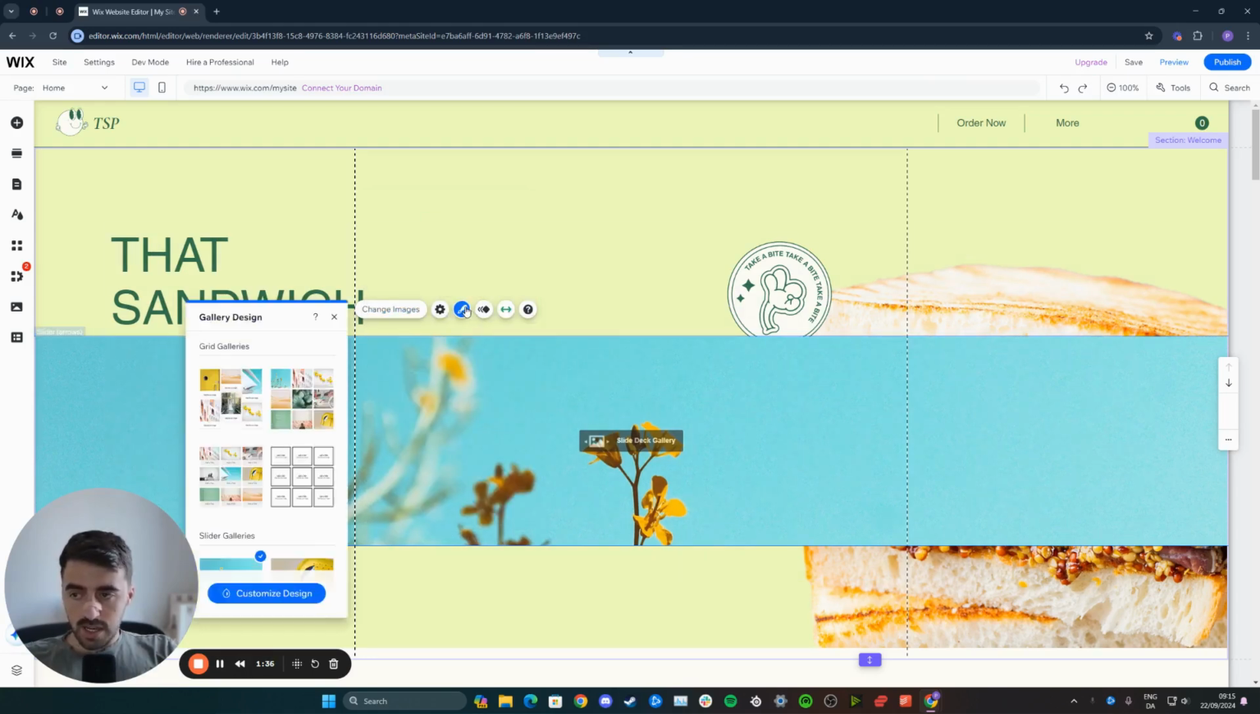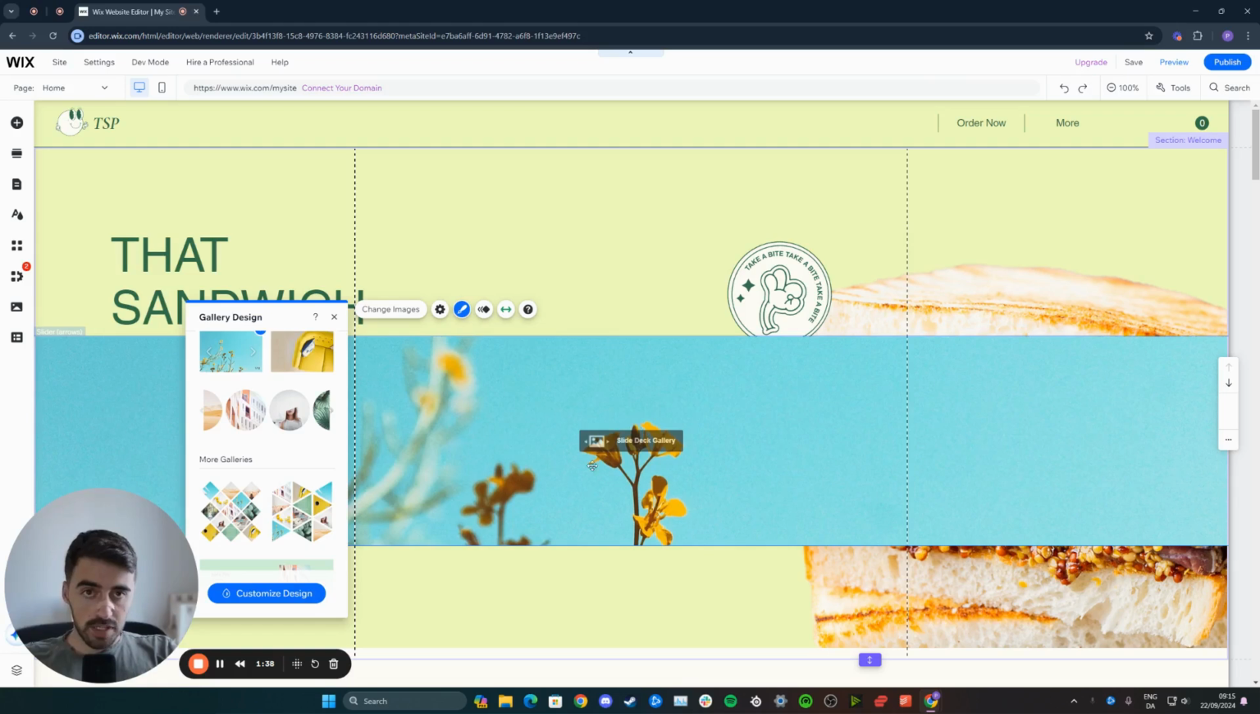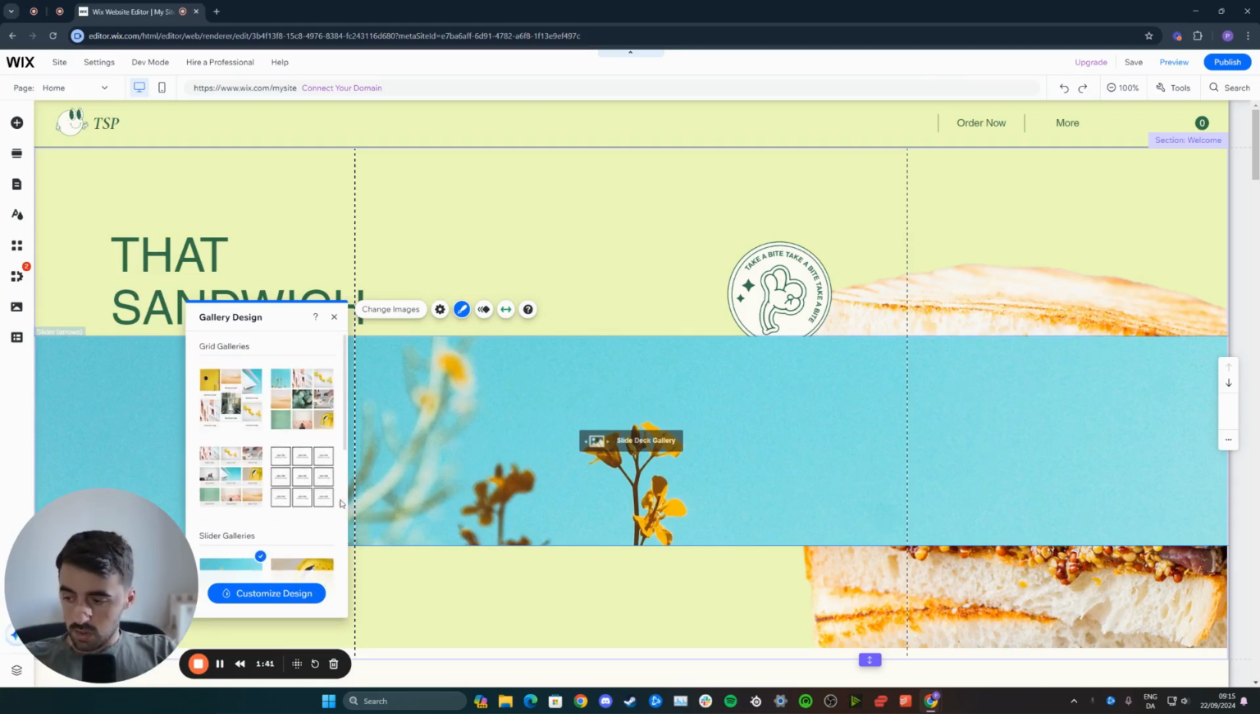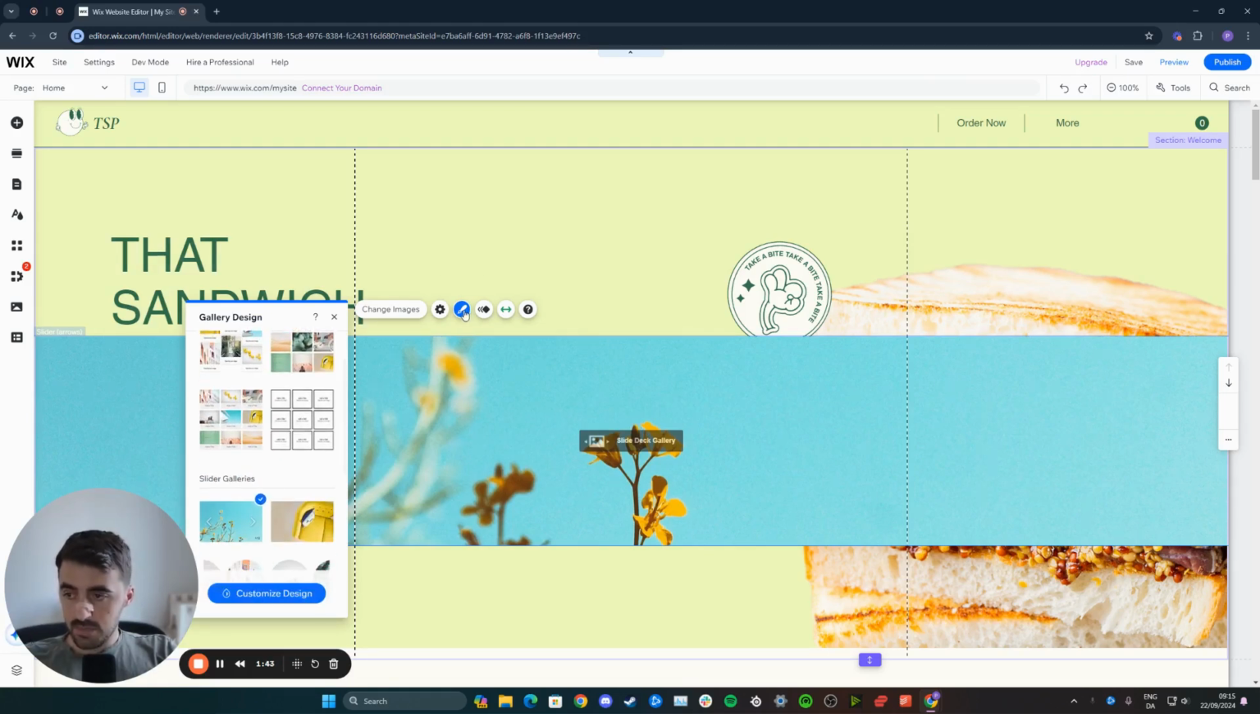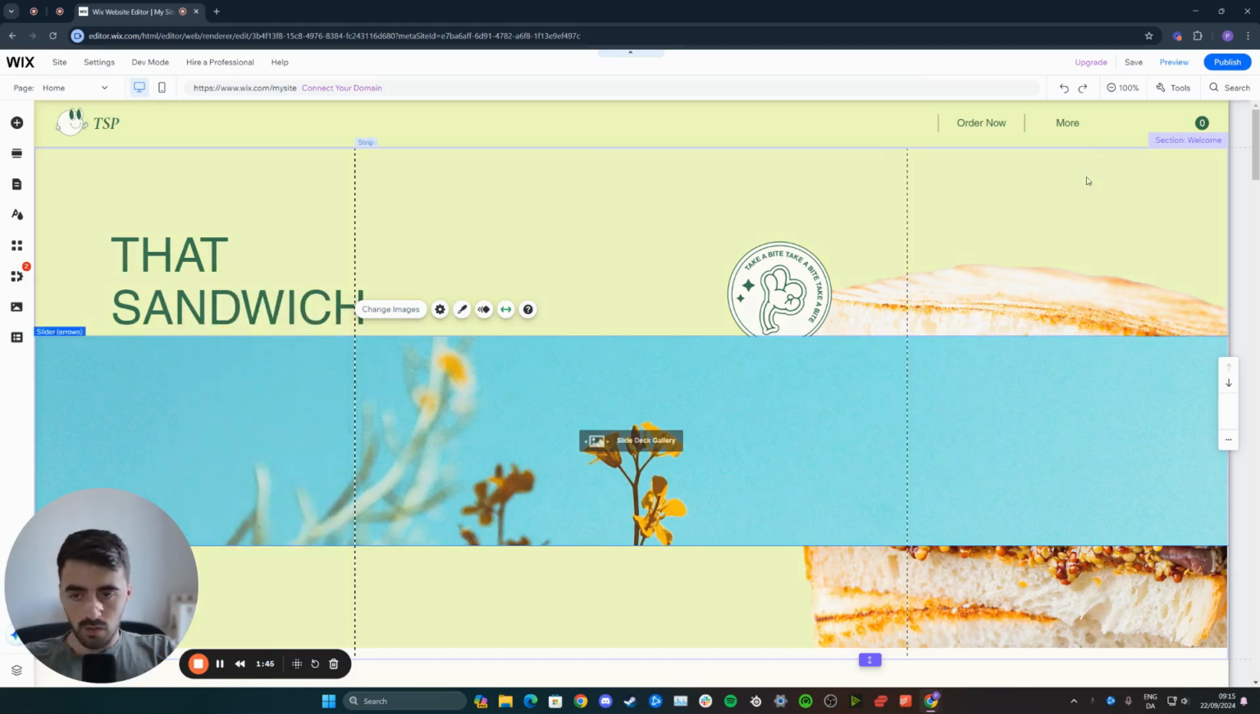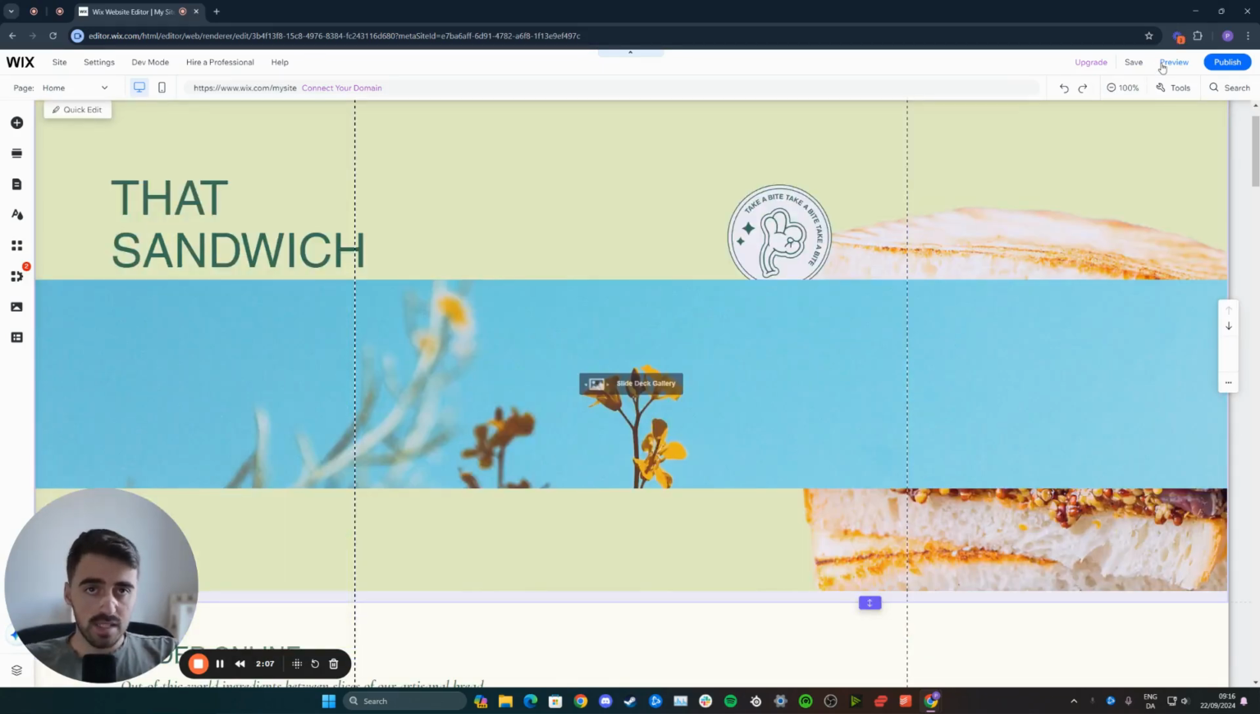You can also change the design if you want to. Let's say that you're not happy with this gallery for whatever reason in the future, you can click on this and change it. You can customize its design, you can add animations and a bunch of different options. And yeah, that's pretty much it. That's how to add slider gallery in Wix.